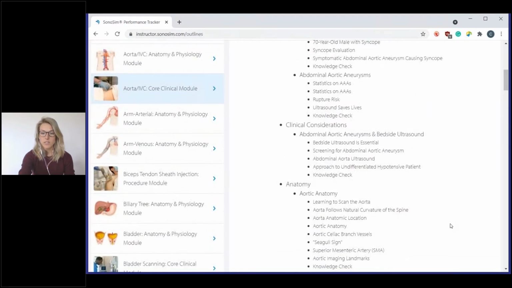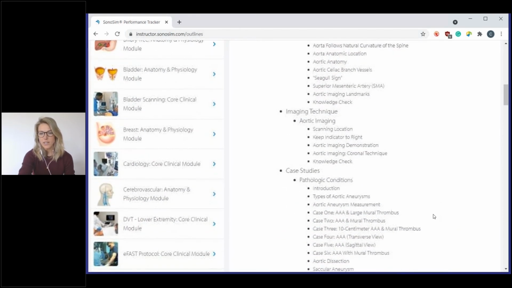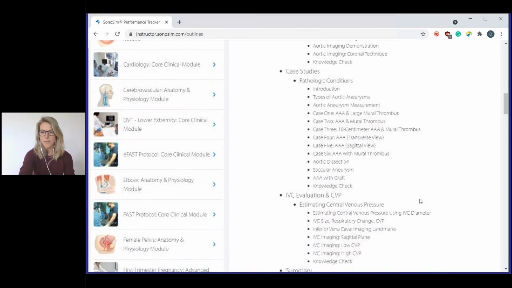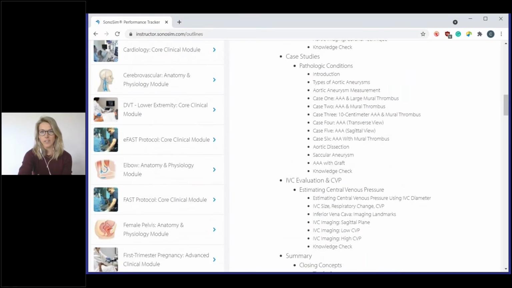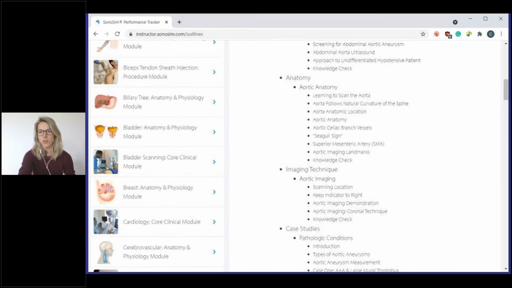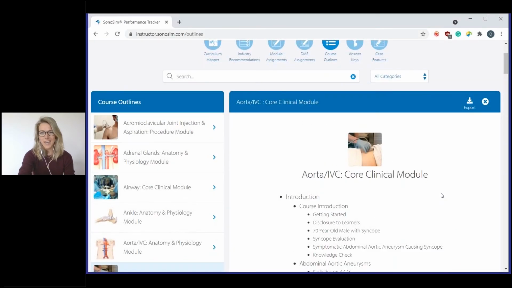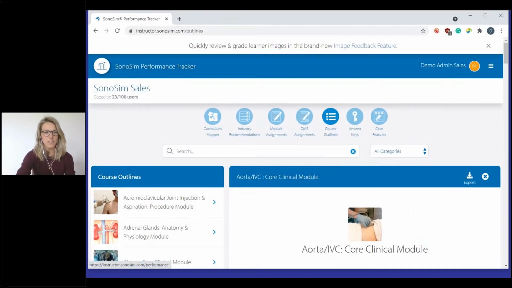So you'll be able to see, okay, I know they're going to get everything they need pertaining to aortic anatomy, imaging technique, pathologic conditions. You can see the case studies there, AAA and everything that comes along with those case studies, and really just make sure that the online course meets the needs that you have as an instructor. So these are available for you. Once again, you're able to download those and take them as you need.